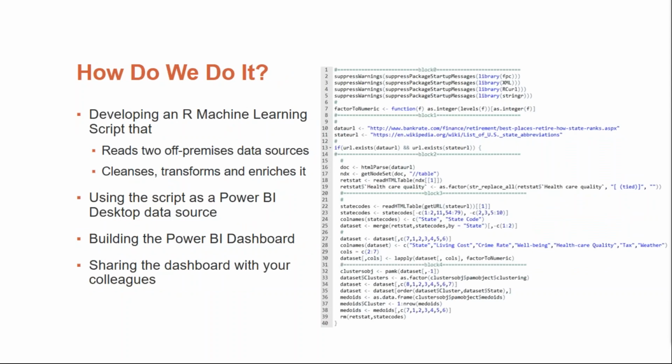So how do we do it? First of all, we will develop an R script in RStudio, which is one of the popular IDEs for R. R will connect to two data sources, which are HTML tables located on two different websites. We will scrape the HTML tables, and then we will test the R script. When it is ready, we plug it into Power BI and build the dashboard. And if we need, we can share this dashboard with our colleagues and publish it to the cloud.